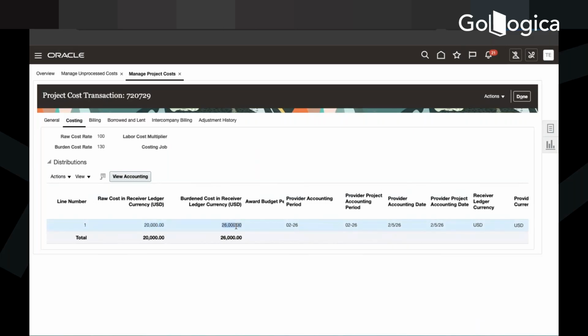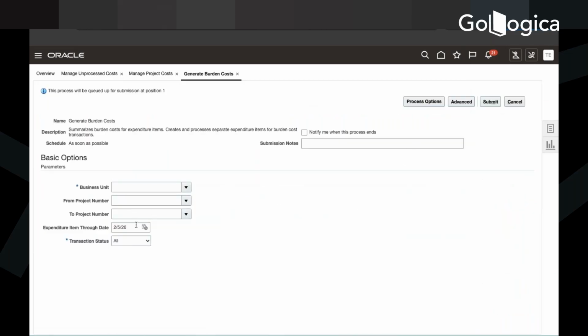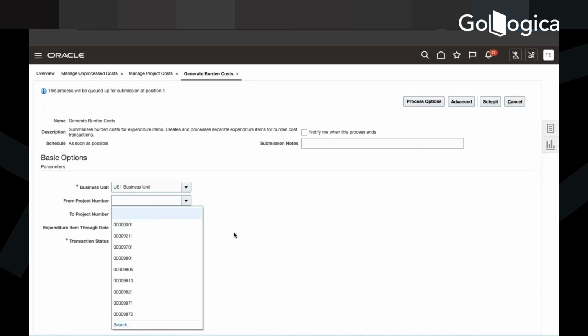Is the burdening process scheduled in the back end? I don't think it ran. We just created it, right? You are in manage project costs now. Let me do generate burden cost. This is the process. Generate burden cost, I'm running it from project number. Where is my project?